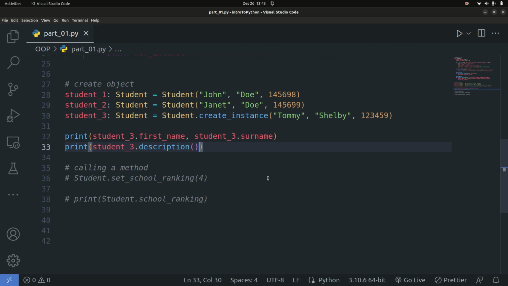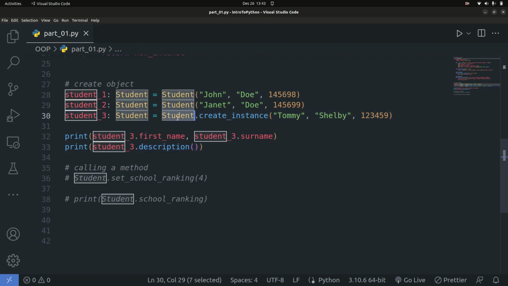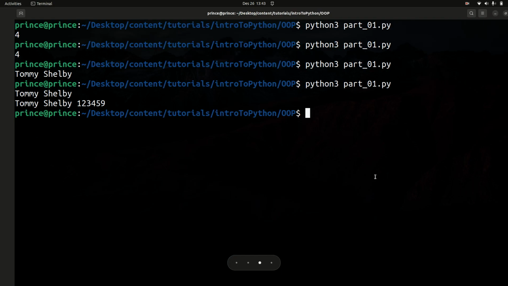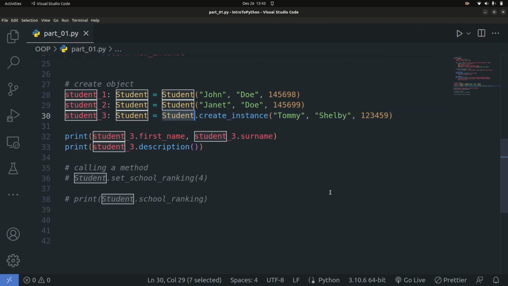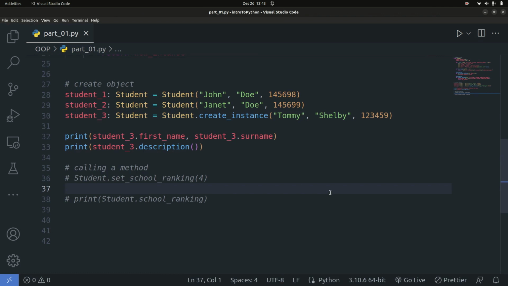Even though you can do the same thing using an instance, let me just show you how you can do it with an instance. Let's copy student 1 and paste it here, and that's also going to work. So if I run the code, it also works fine. But basically avoid doing that, and always use the name of the class to call class methods. Okay, good. So we'll talk about class method.